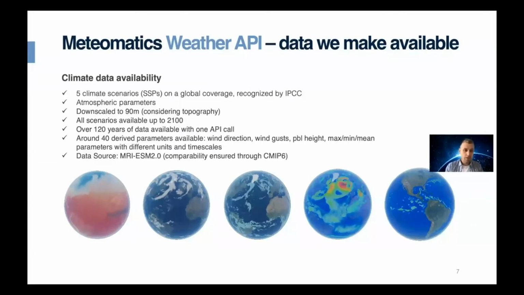As you might know already, we derive some parameters on our own, and we do that for the climate scenarios as well. At the moment, we have around 40 derived parameters, and these include the wind direction, the wind gusts, the height of the planetary boundary layer, and several maximum, minimum, mean parameters with different units and timescales. For example, if you would like to query the radiation for, say, 3 hours, you can do that with one parameter, or with over 6 hours, you can do that with another parameter as well.